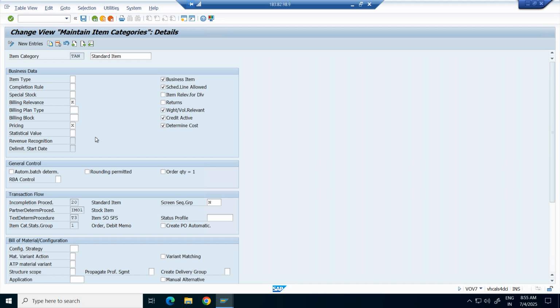What I'm trying to explain here is, this is only control data. We discussed transaction data, we discussed master data, and this is the control data we are talking about now. This particular item category will control the item related information or item related data in the sales order, which can be presented on the document and which cannot be presented on the document.